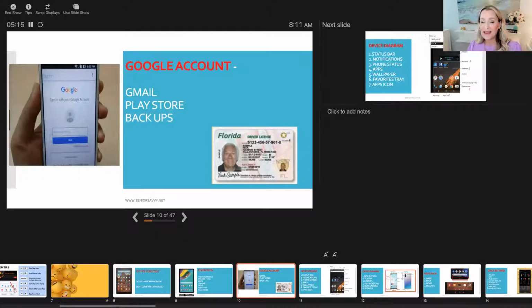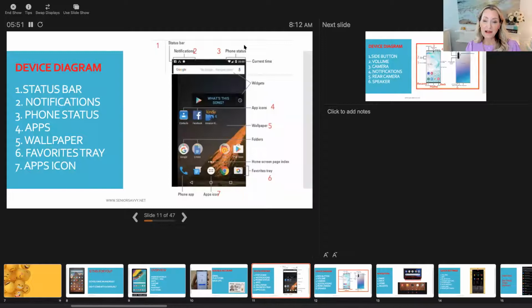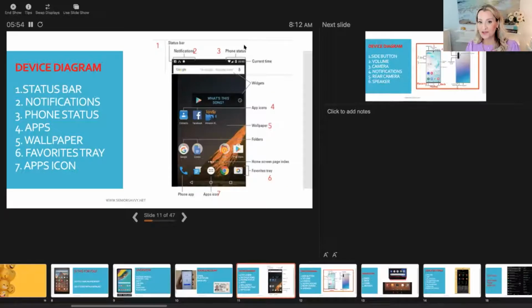Now, in order to get apps and customize your device, every Android user needs to have a Google account. And the Google account is like your driver's license on your Android devices. You gotta have it. The Google account gives you access to Gmail and the Play Store, which is where you're gonna go to get your apps. It also backs up everything. So in case you lose your device or you run over it with your car, you can get everything from the backup.